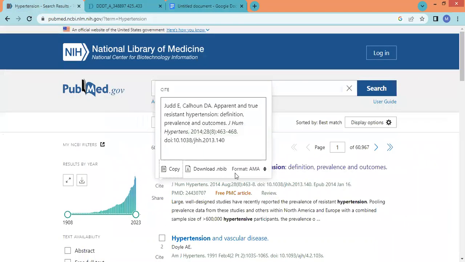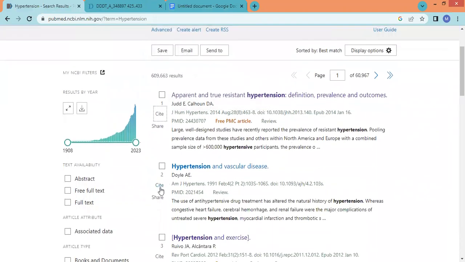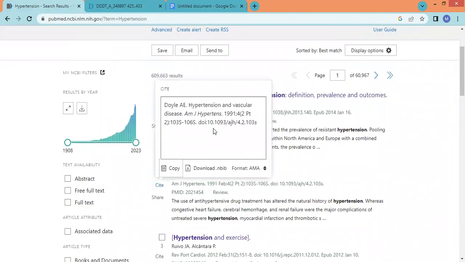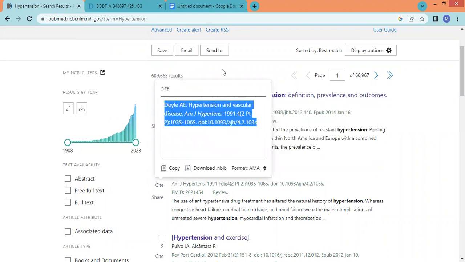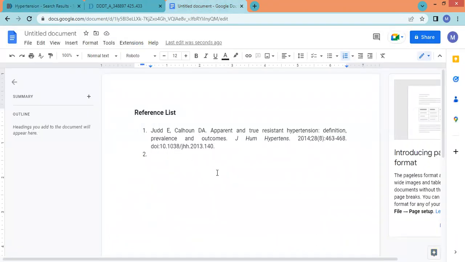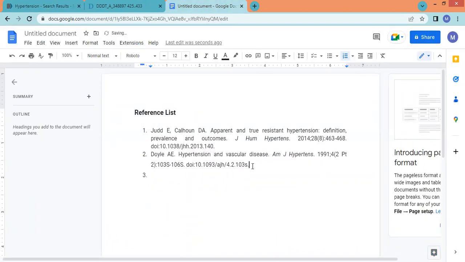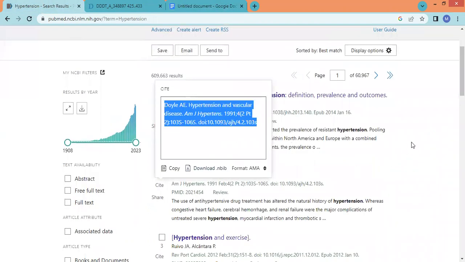thesis. So let us try another article. We can copy like this and we can paste in a Word file. So this is first option.